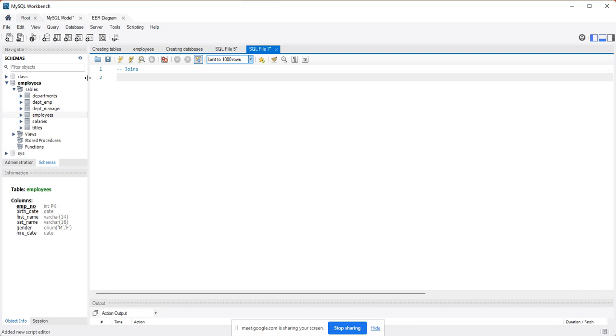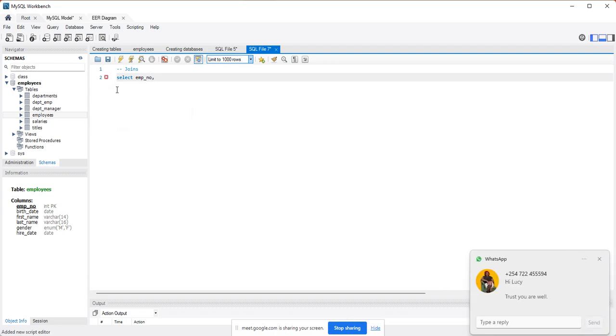So this is what I'm going to do. We're just going to write a command for using inner join. So we have select. We're going to be selecting columns that are from two different tables. So we can have employee number because that's one of the matching columns. So we have emp_number, comma, let's say first name and last name.